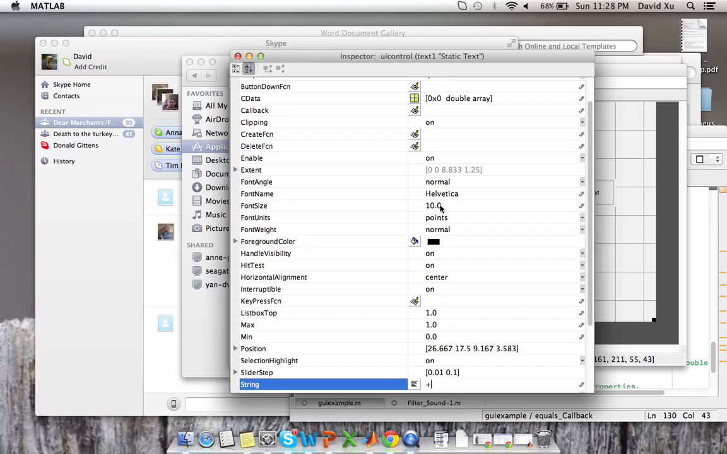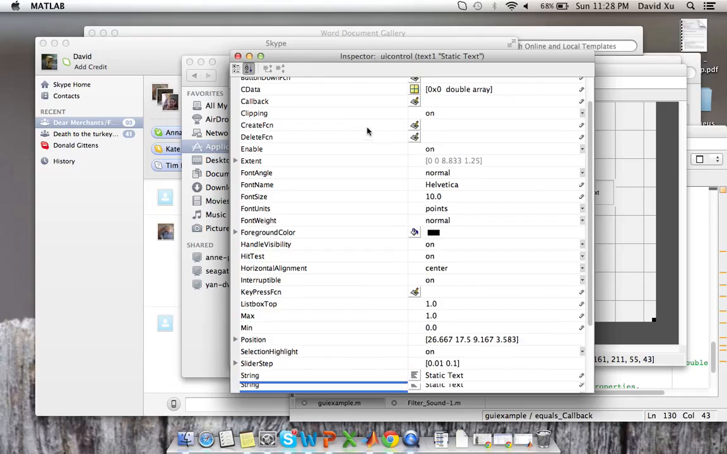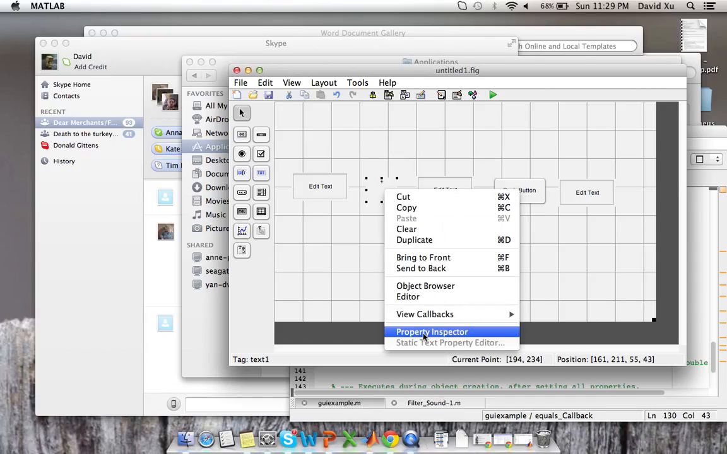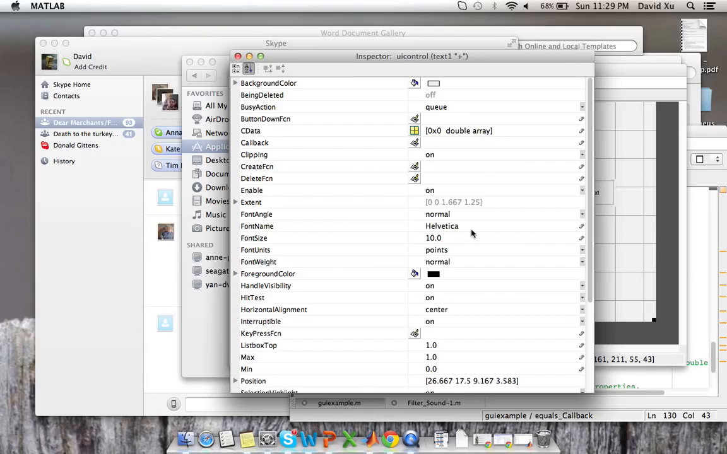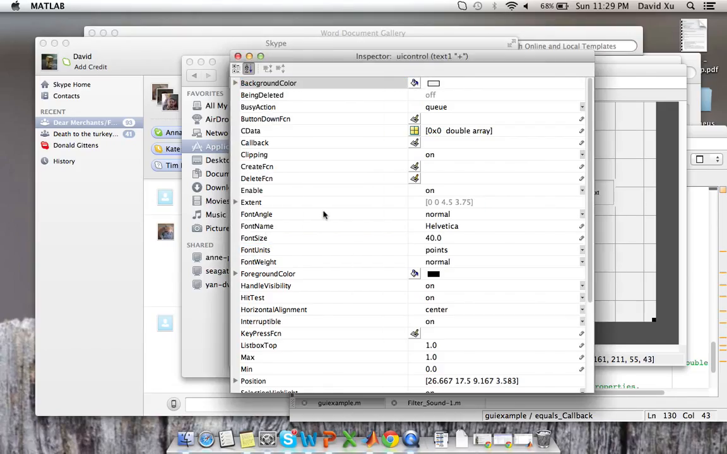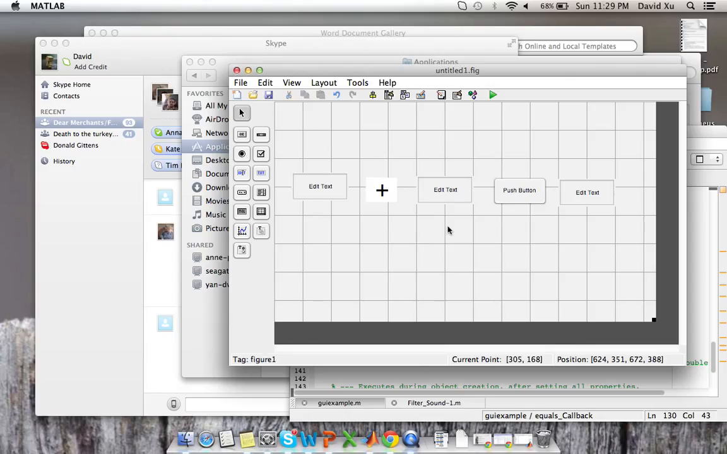Right now the font is going to be very small. If I just press enter and close this, the addition sign is extremely small. So I can make it bigger in the Property Inspector just by changing the font. Let's make it 40. And I'm going to make the background color white for this. Okay, so now we have a big addition sign here.